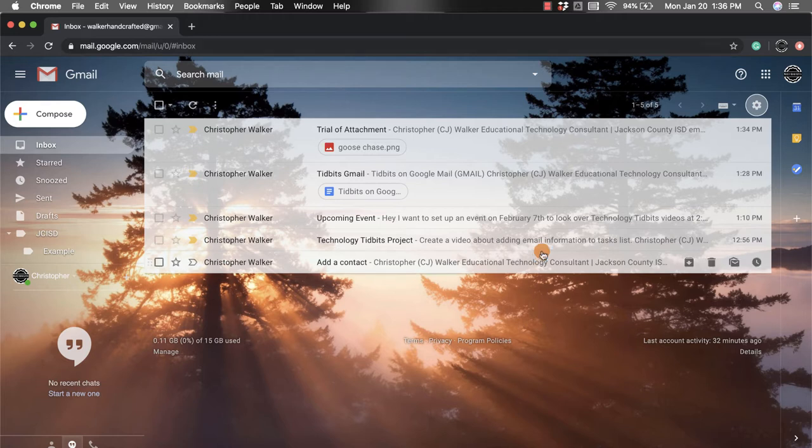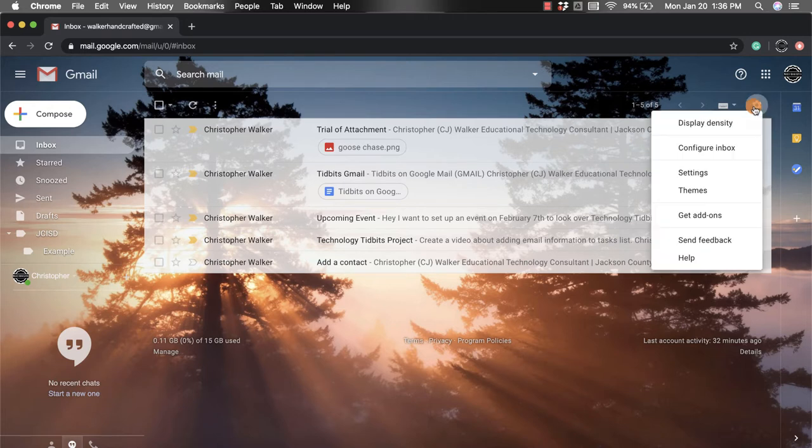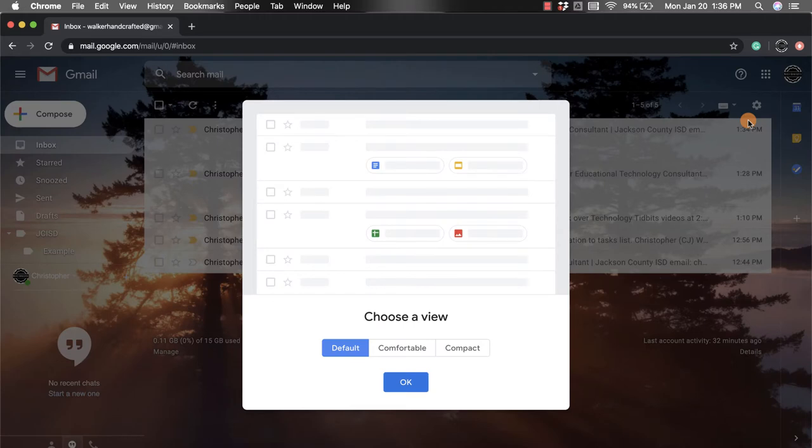So first, you're going to come up to the top right-hand corner and click on the gear or settings icon, and that's going to pop open this new little screen for you. You're going to click on the first one, which is display density, and that's going to pop open this new screen in the center.